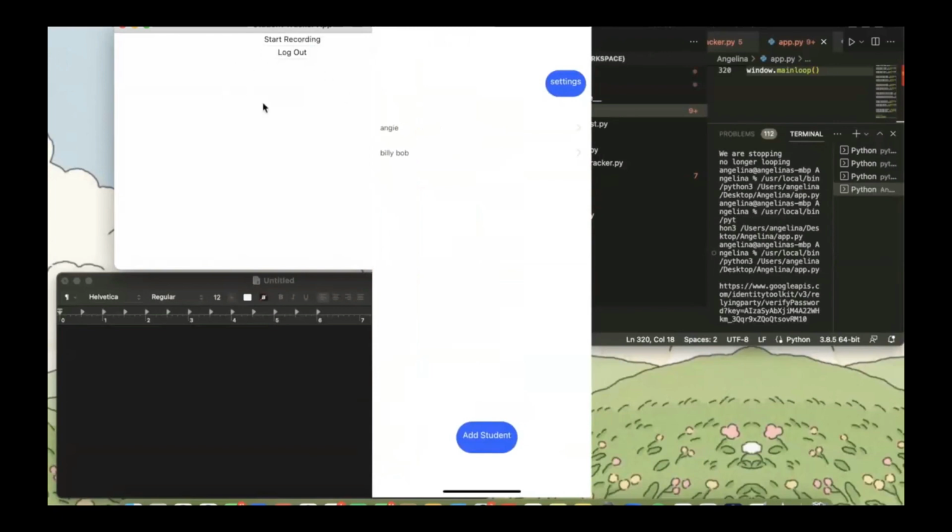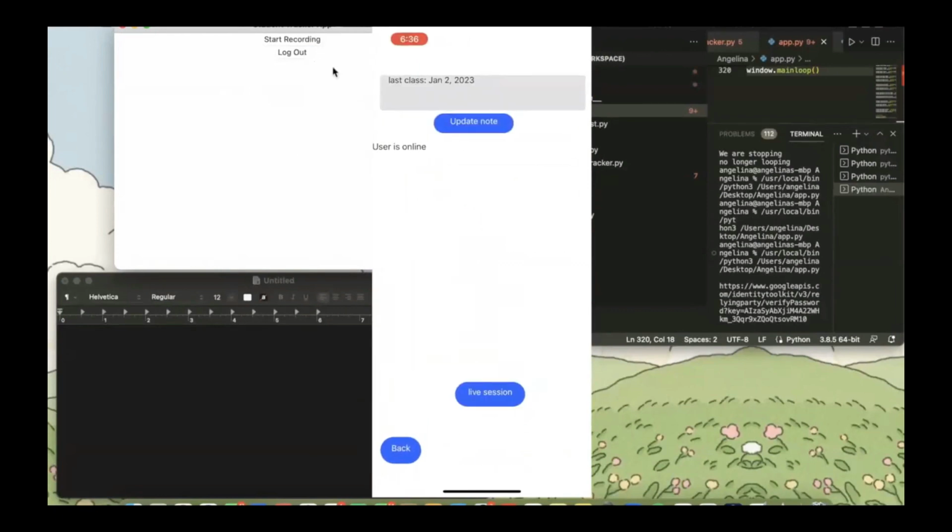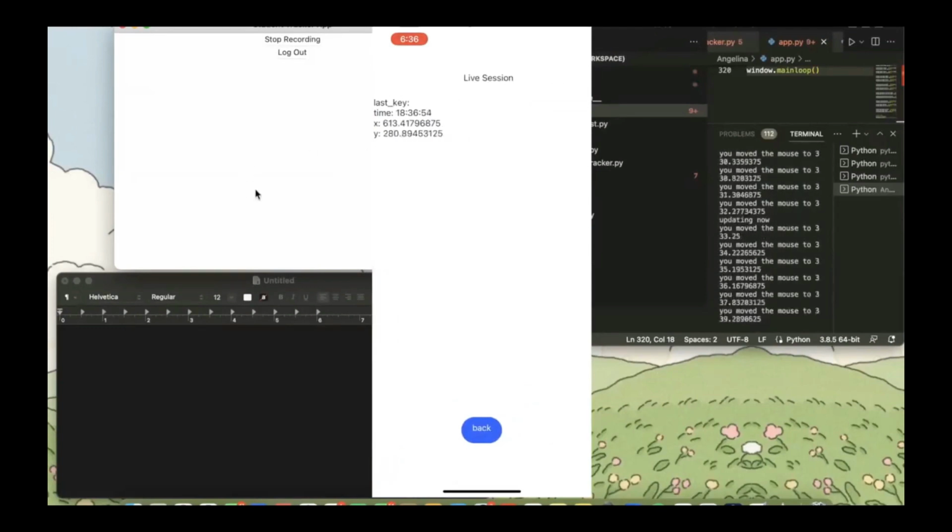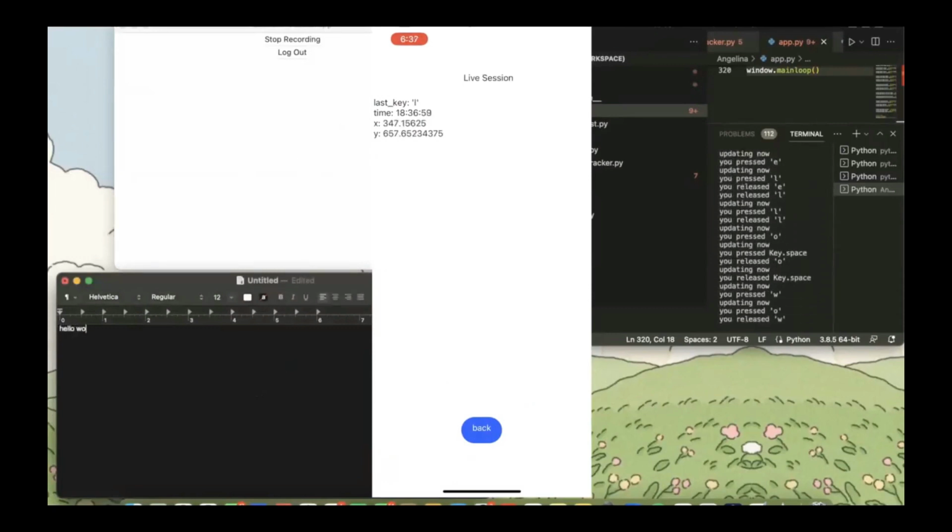And so the student email t@example.com was linked to an account called Billy Bob, which I will now enter. And when I start recording, you can see that my mouse moves in the terminal over here at a very fast speed. And if I press live session on my phone, I can see that my phone is updating the location of my mouse. And if I were to type something like hello world, the last printed key on my phone also tracks the letters that I've typed.